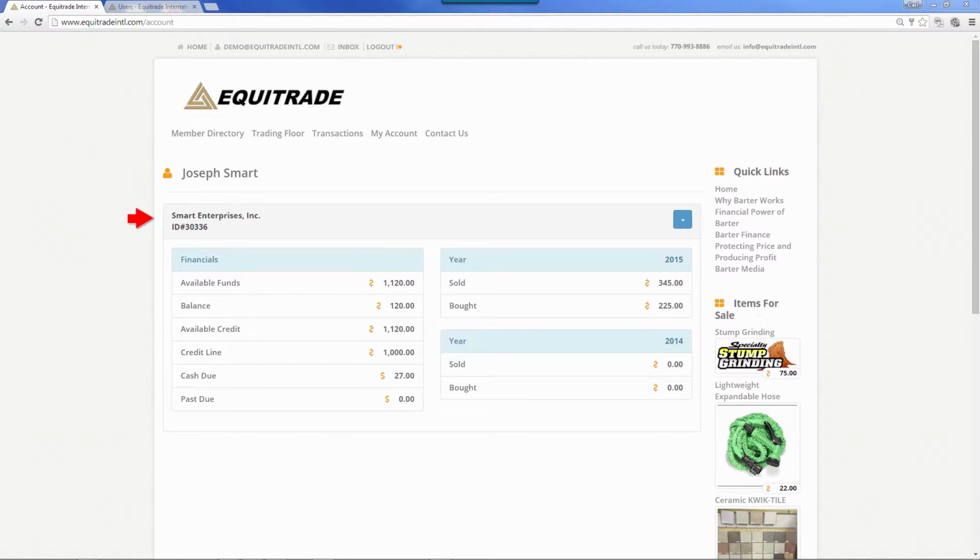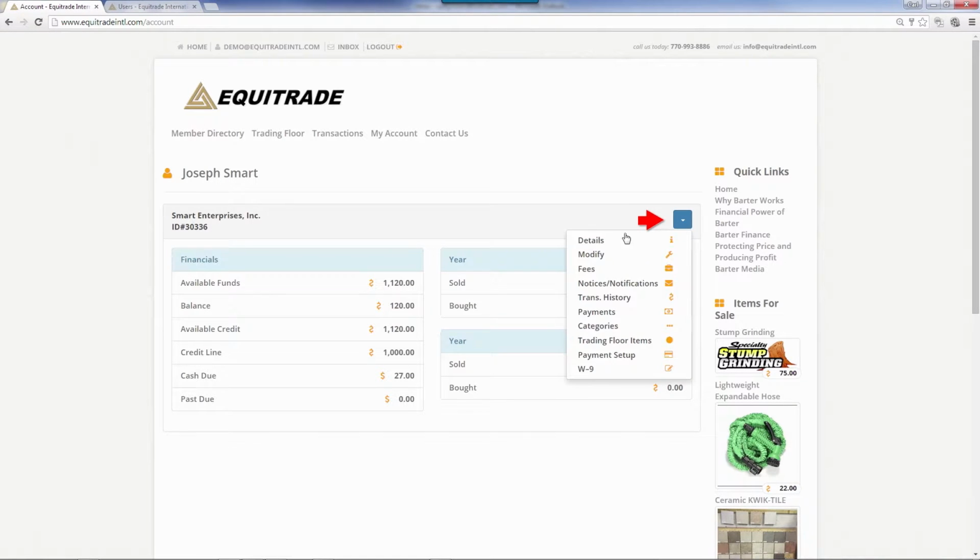Below this is your company name and your Equitrade account number. Your Equitrade account number will come in handy when you need to process transactions, and this is a real convenient place to find it. Across from your company name is a blue arrow, which when clicked, reveals a drop-down box. This will allow you to access all of your financial functions in the system. We'll come back to this in a moment.